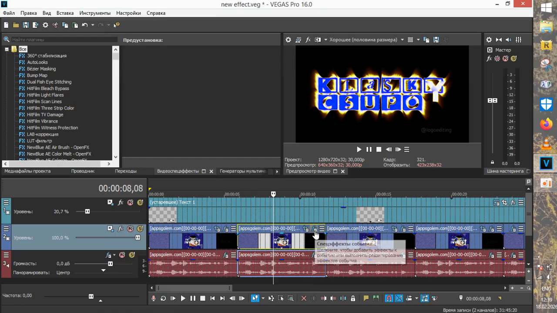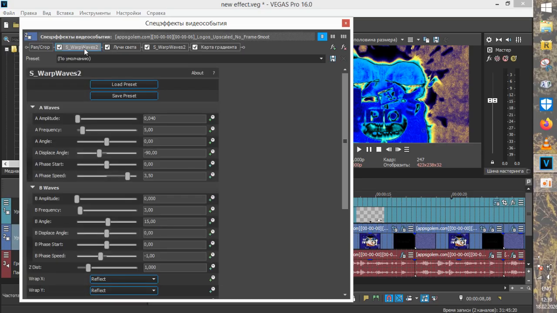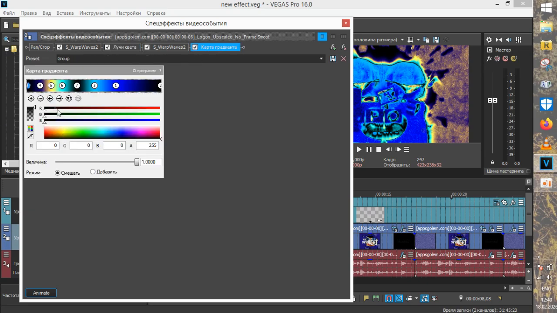The next one is distortion group, and warp waves 2 is exactly the same. Negative 90 here, 90 here, and the light rays are the same. Let me show the gradient map. These are all the colors. I really enjoyed making these effects, you can tell.